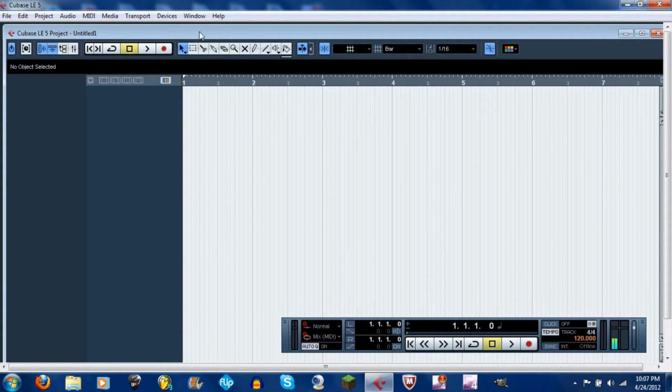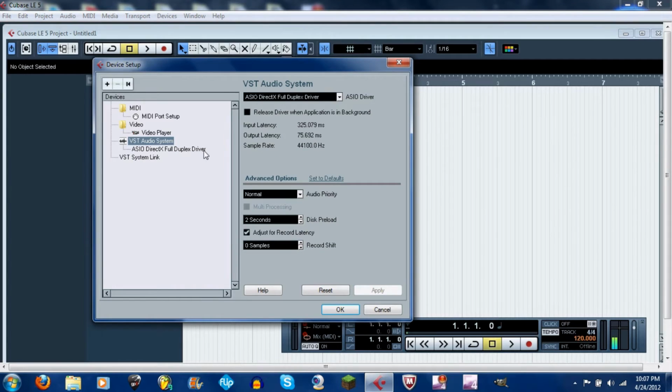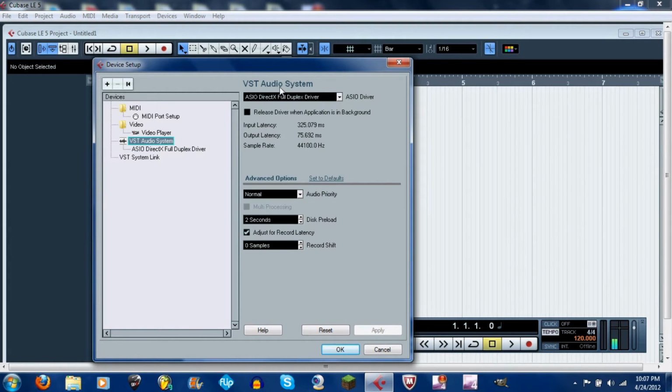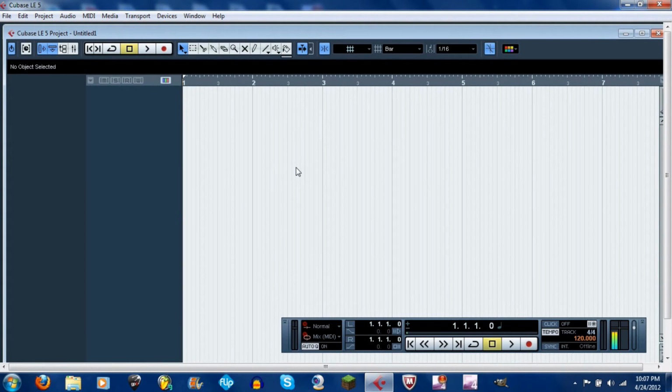So what you want to do is go to Devices, go to Device Setup, and select the driver that, when you select it, lets you see a lot of this. Some of this you might not see, because you might not have the same speakers or the same microphone. But what you want to be able to see is the USB device. That is the interface. That's why I selected the ASIO DirectX Full Duplex driver. If it wasn't selected before, hit OK; if it was already selected, just hit cancel or OK, it doesn't matter.